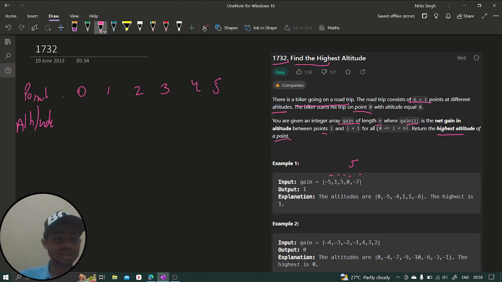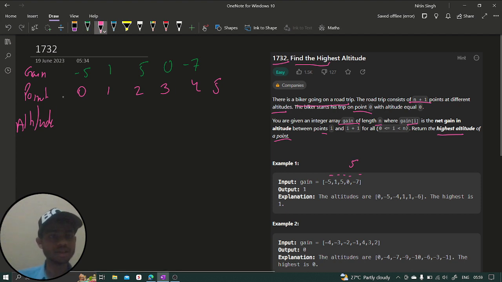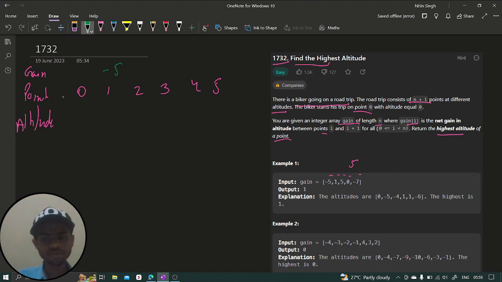And one more thing which is given is gain, right? So let me write gain in a different color. Gain is given as minus 5 1 5 0 minus 7, right? So this is nothing but gain. Let's remove this thing and write it in this index: minus 5 1 5 0 minus 7. Now guys, we have to find the altitude. So we all know that at point 0 altitude is always going to be 0. They have mentioned it in the first line.